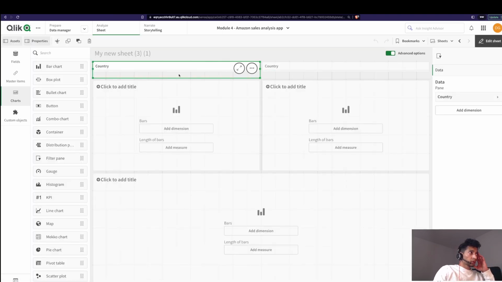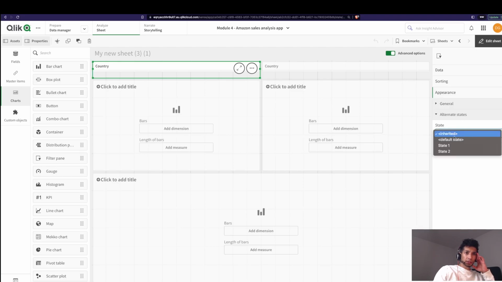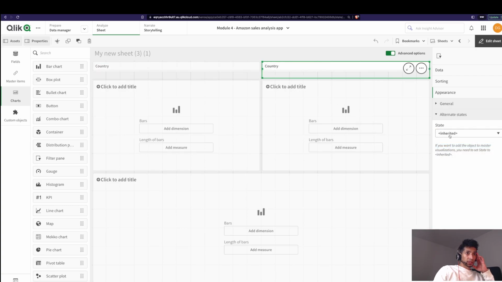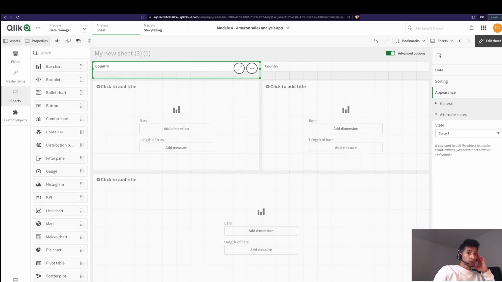Good. Let's now go into this. Under appearance, you have alternate states, and here you can change the different states. I'm going to say state one here. And this one, I want it to be state two. So essentially the two states that you created, you're applying them over here, which says that, hey, this is not a default filter. Instead, whatever selection is made here applies only to those graphs which are connected to state two. This one is only connected to state one, right?